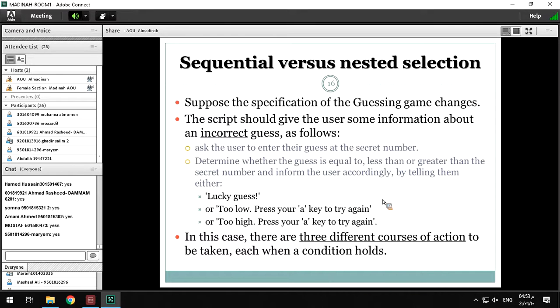Now suppose the specification of the guessing game changes. The script should give the user information about an incorrect guess. So if you want to add something new, we can add a sequence of if else. We can add a sequential if, if more than one if. So, sequence of if.